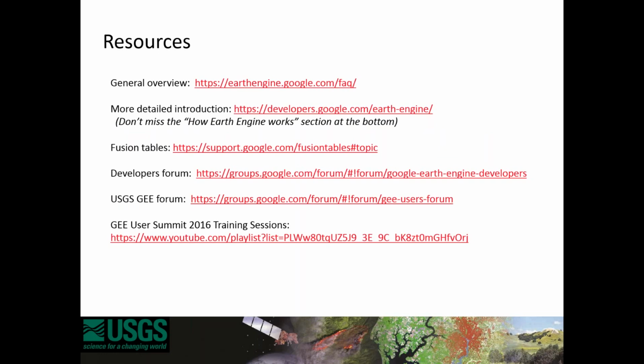So, some resources for getting started: a general overview and a more detailed introduction. In the detailed introduction, there are a few very important links about how Earth Engine works that are kind of buried at the bottom of that whole description, and I recommend checking them out. There is also some more information about fusion tables.